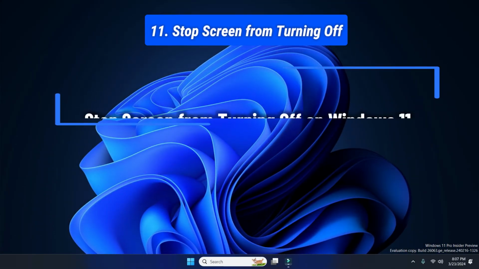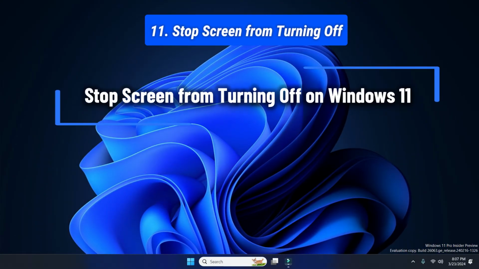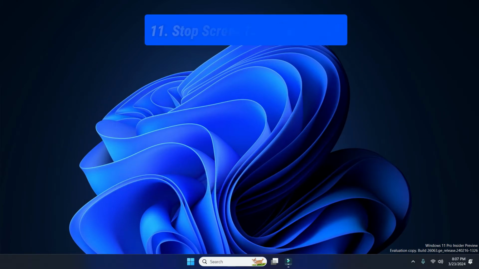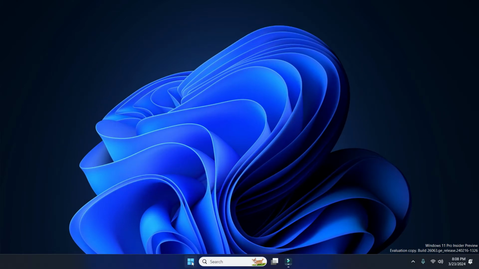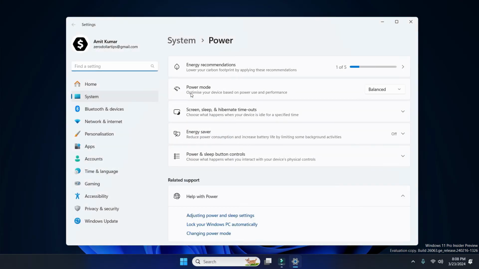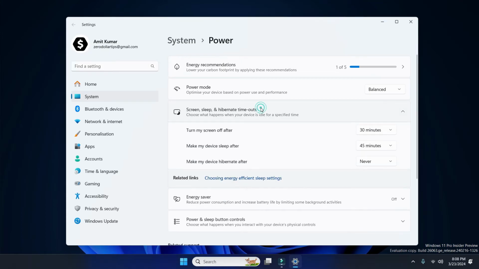Let's see how to stop the screen from turning off on Windows 11 and how to turn off sleep mode on Windows 11. Okay. So let's see. First of all, right click on the start button and then click on power options. Now here under the power options, simply go to this section, screen, sleep and hibernate timeouts. Open it.